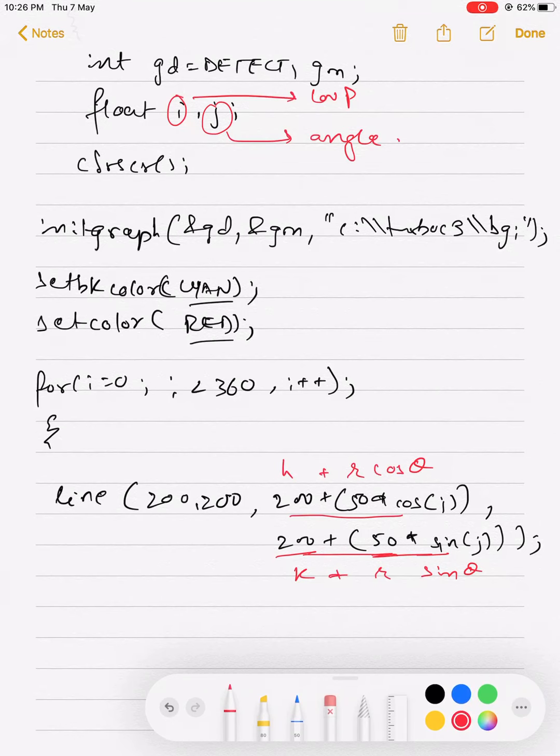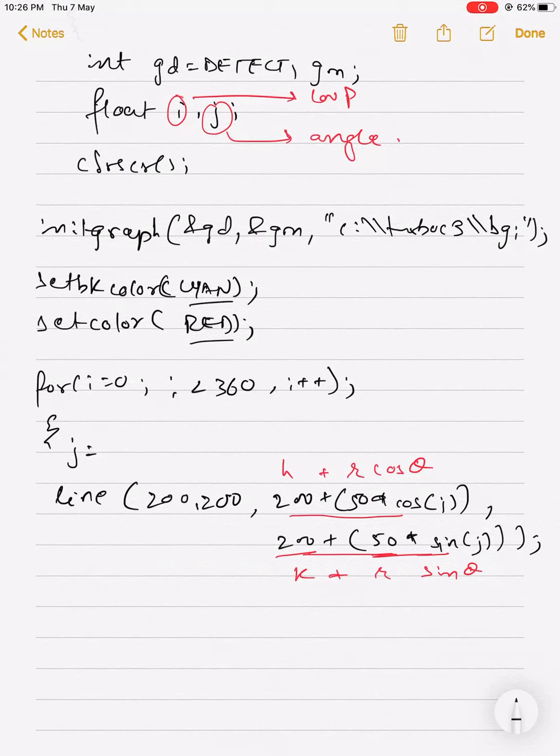Okay, now how to mention the theta? Theta I will mention as j is equal to i into 3.14, pi by 180. Okay, the angle is pi by 180. Whether it is 2 pi by 180, 5 pi by 180, or 6 pi by 180, it will be 360 pi by 180. The maximum value of i will be 360. 360 pi by 180 is 2 pi, so it will make a complete circle. Understand this particular part.